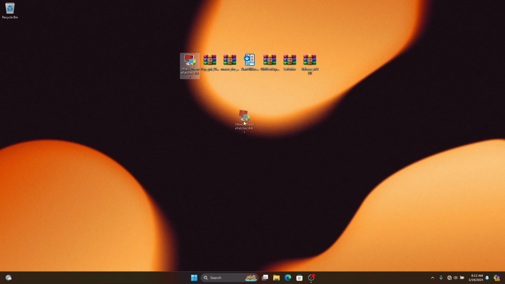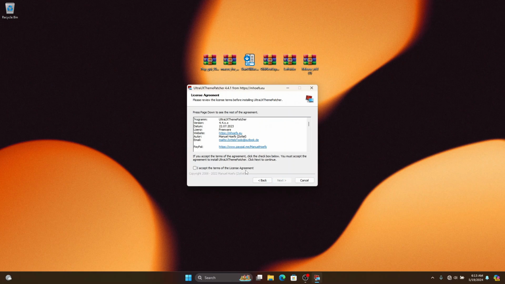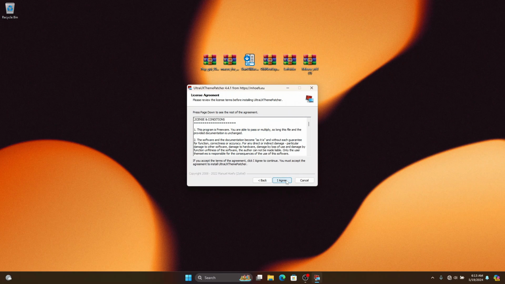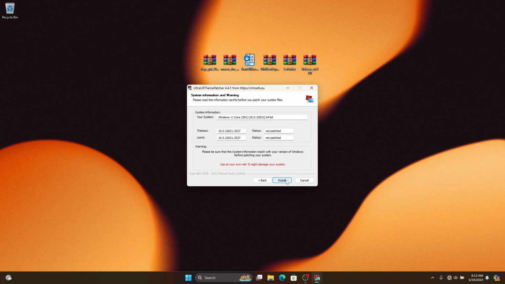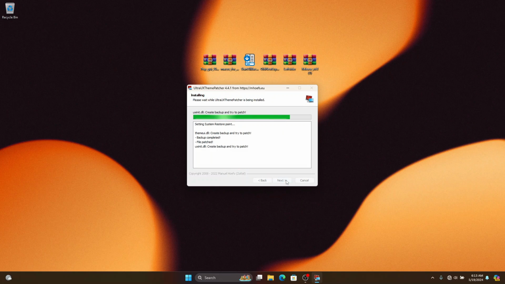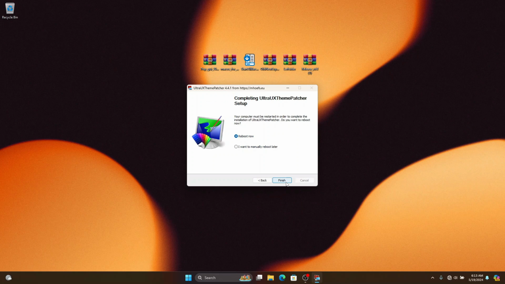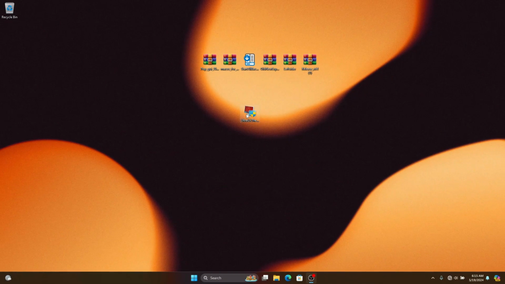So the first thing we are going to do is install UltraUXThemePatcher, which is software used to patch a system in order to install customization themes, which will make your computer really nice. So I'll just install this one, and if you are new to installing this, it will tell you to reboot, but if you have already installed it on your computer, then it's just going to tell you to continue. And as you can see here, it's telling me to reboot my computer, so I'll just reboot and see you after it's done. Now we are done installing it.